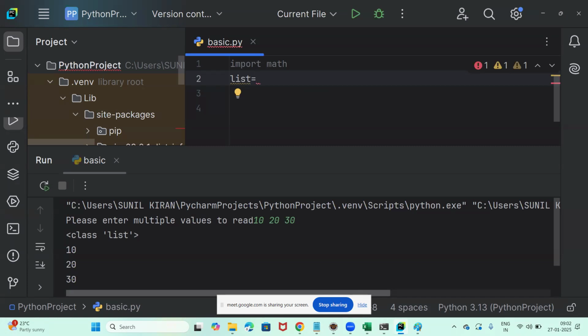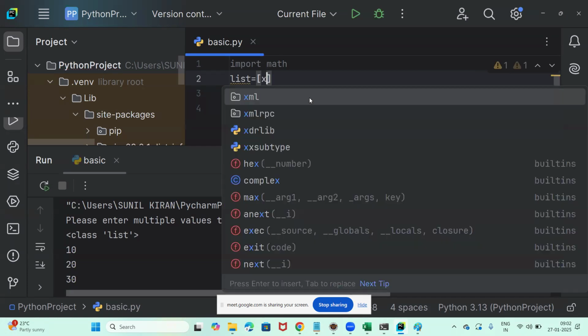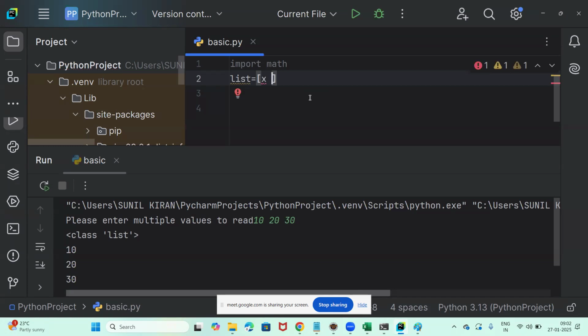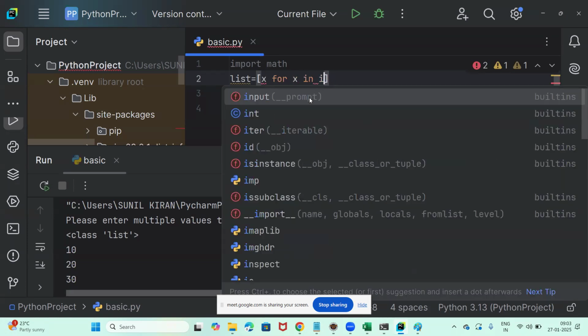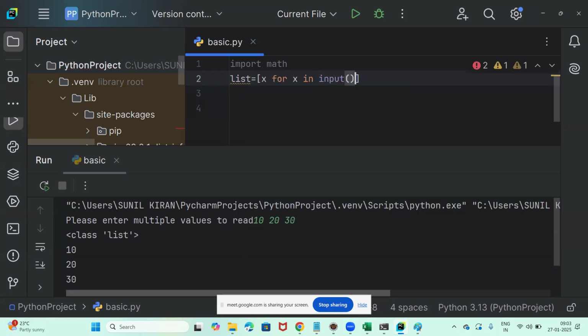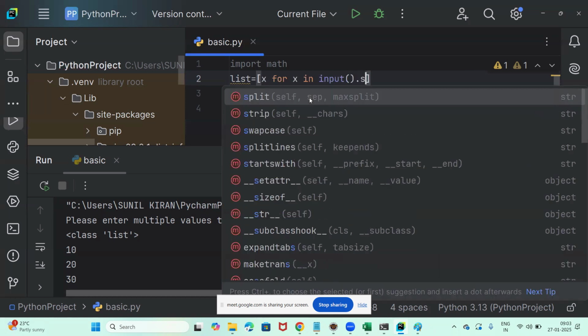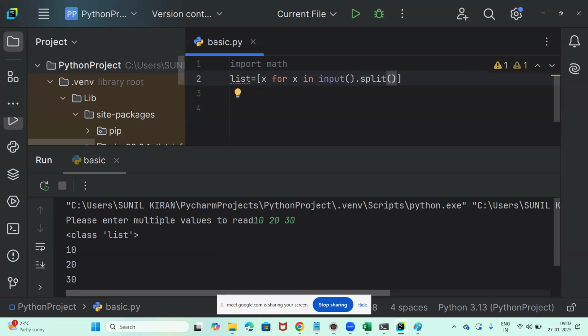See, guys. Again, now what is happening? List equal to x. Let us see clearly how they are writing: for x in input of, dot split. Guys, are you able to understand this line? See, this is the way sometimes they write directly. Please enter the values.